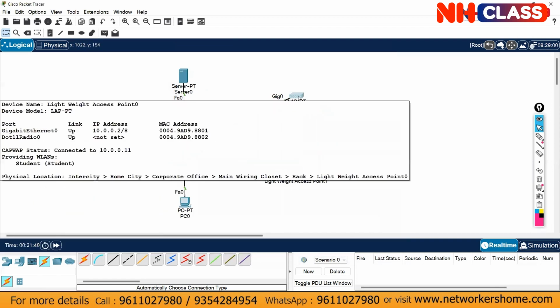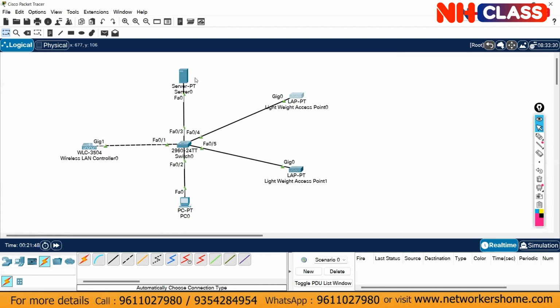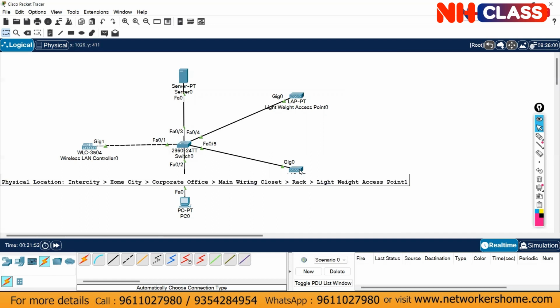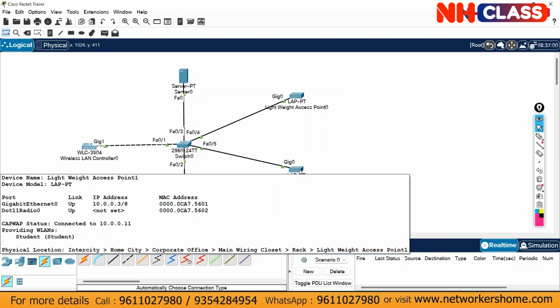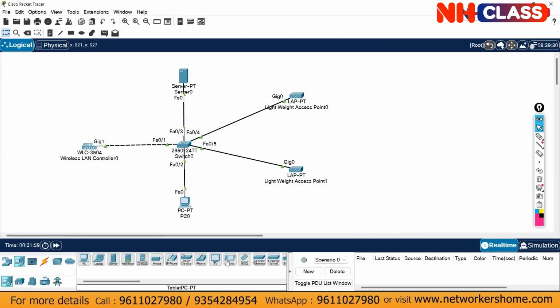Did you get the IP address? What do you see? 10.0.0.2 assigned. How did it get it? Because this is the default gateway. Ping the default gateway IP address. 10.0.0.3. Now we will take a tablet.